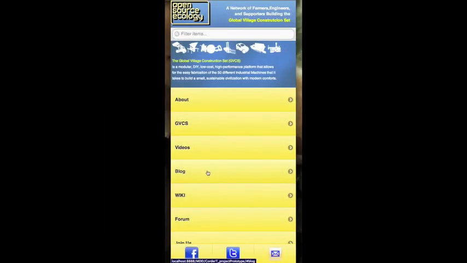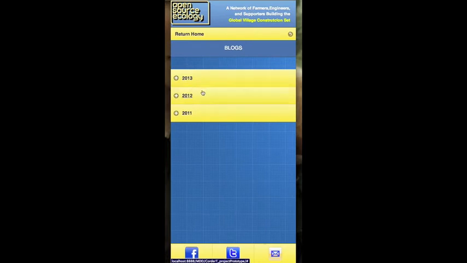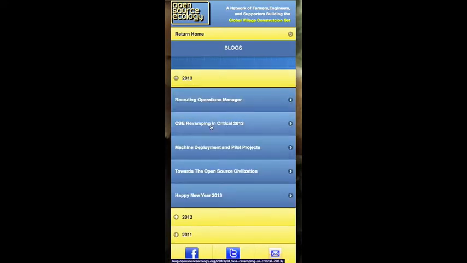Let's check out the blog page. Here, I have also made a drop-down theme. Notice they are all sorted by the year they were made. When opened, the headers for the link are the names of the blogs created, and once clicked, they lead you to that specific blog that was created.